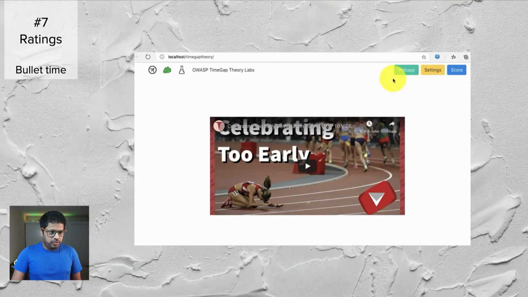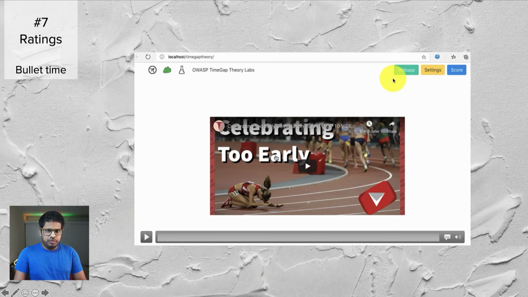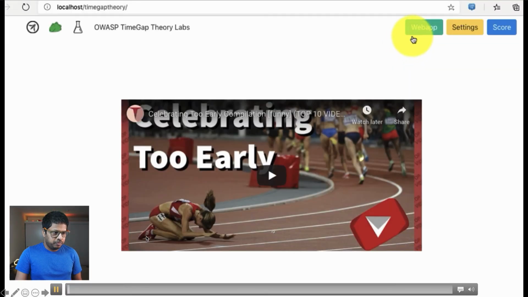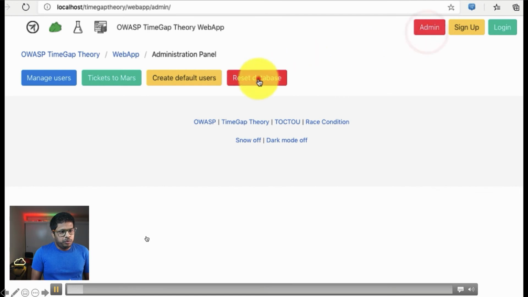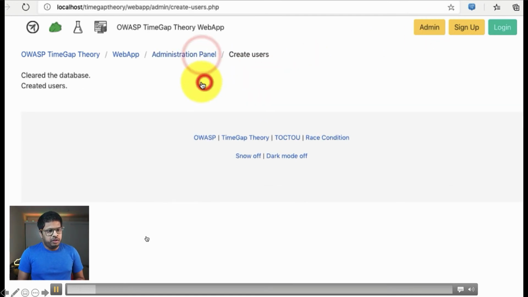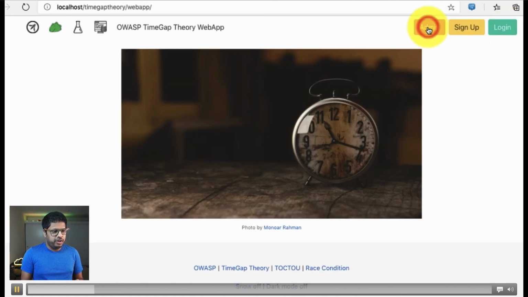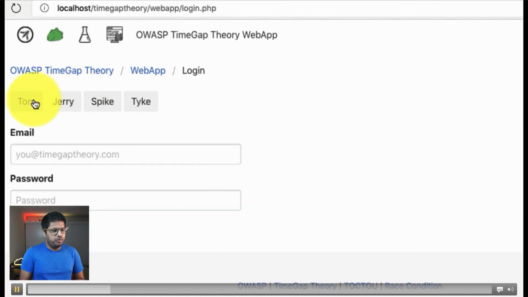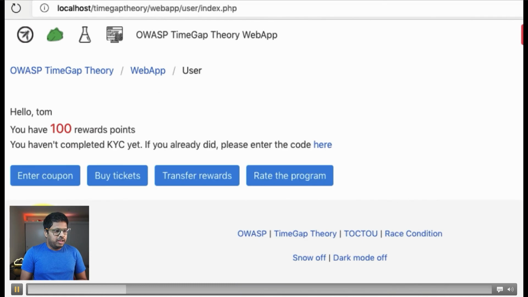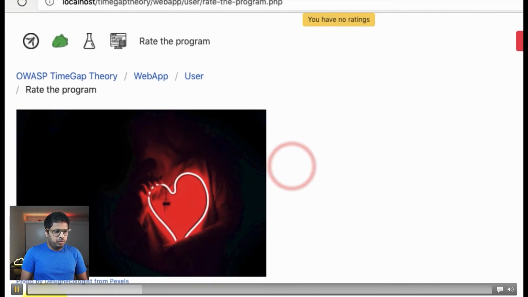First, we will see the issue through the bullet time feature. I'm going to admin and clearing the database, adding default users. I'm making sure that in the score page I haven't scored for this challenge already. I'm logging in as Tom and going to the rate the program page.